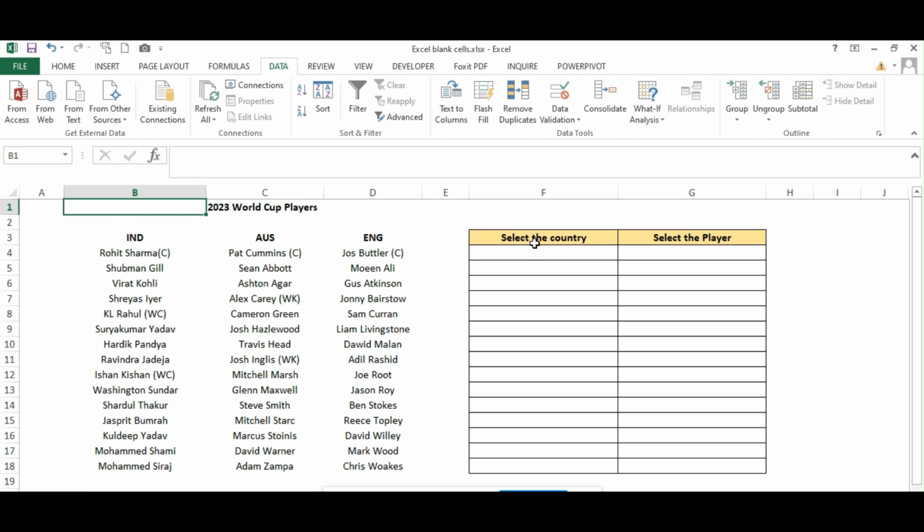My requirement is very simple. I have column F and column G to select the country and player. For example, if I choose India as a country here, then the next column should show only the Indian players list for me. Similarly, if I choose Australia, only the Australia list should be shown in column G, same as England. Now we will see the easy way to do this.